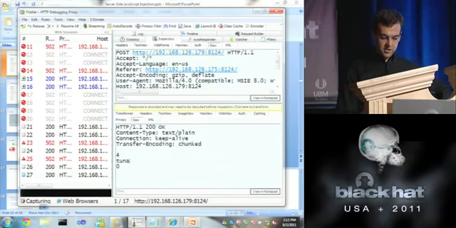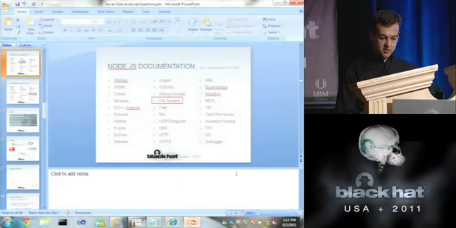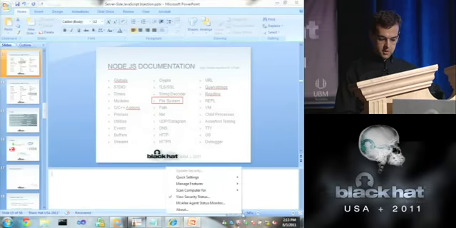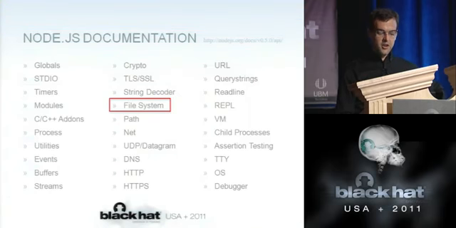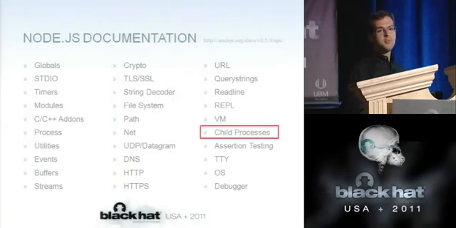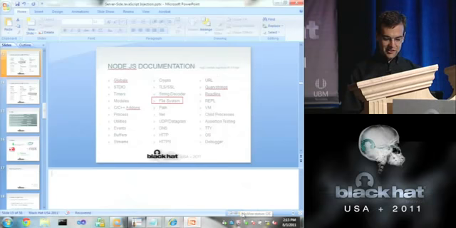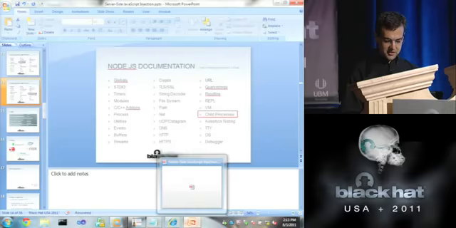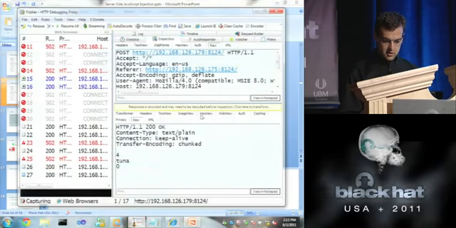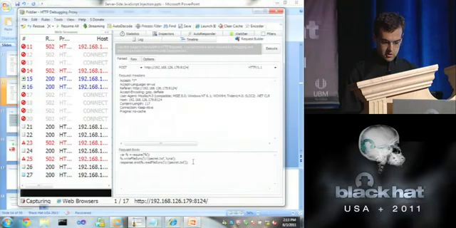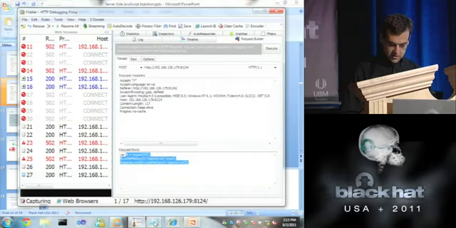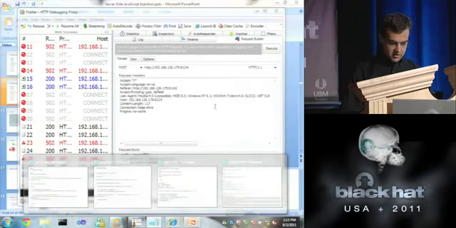But there's some more stuff that I think is really cool we can look at here. The other one of these I thought was really the most interesting was child processes. So let's take a look at exactly what you can do with child processes. So this time, I may just use my little cheat sheet here. Sorry.